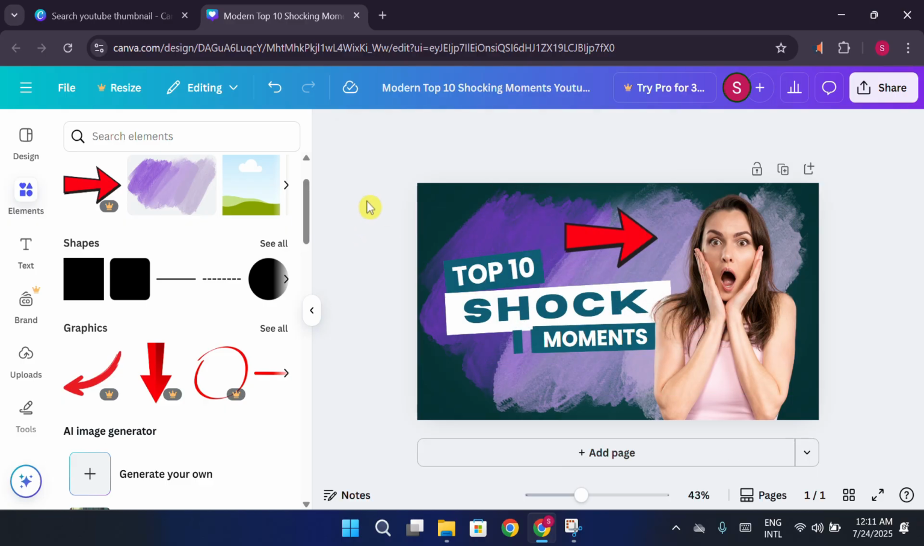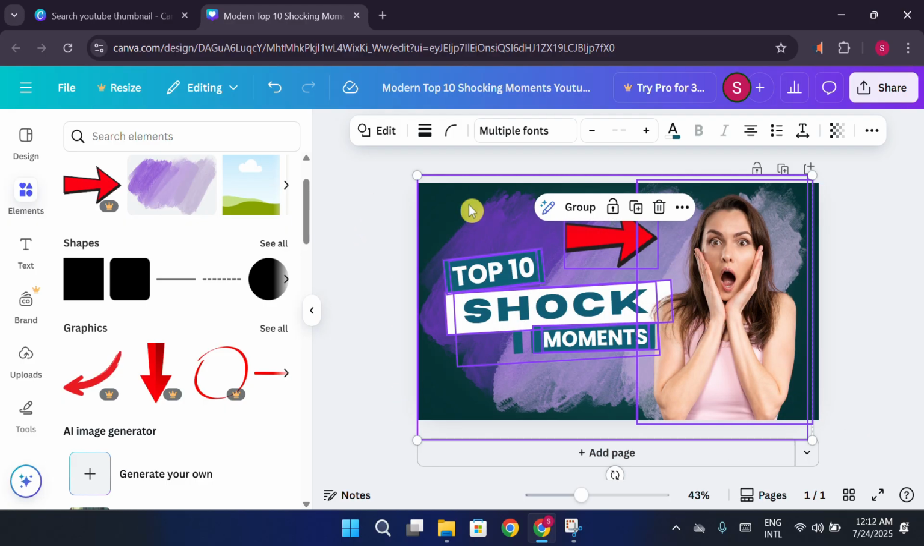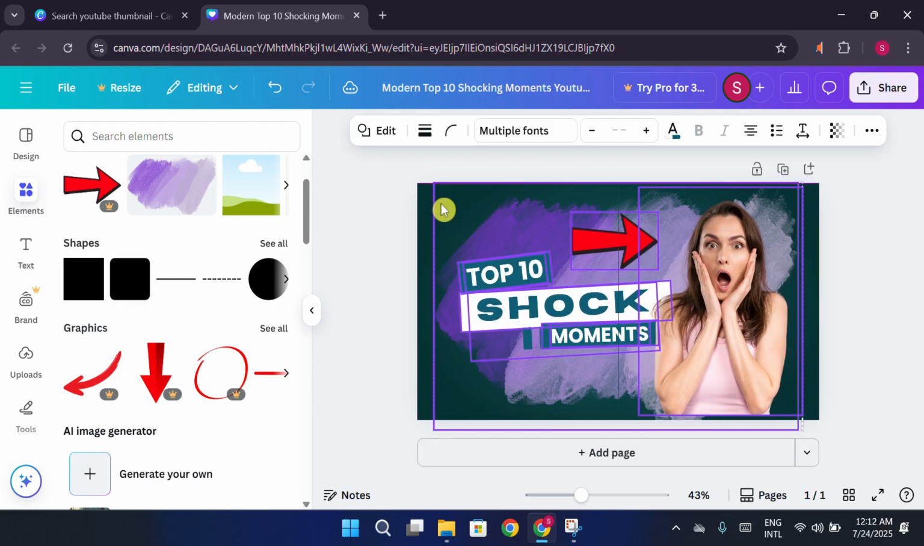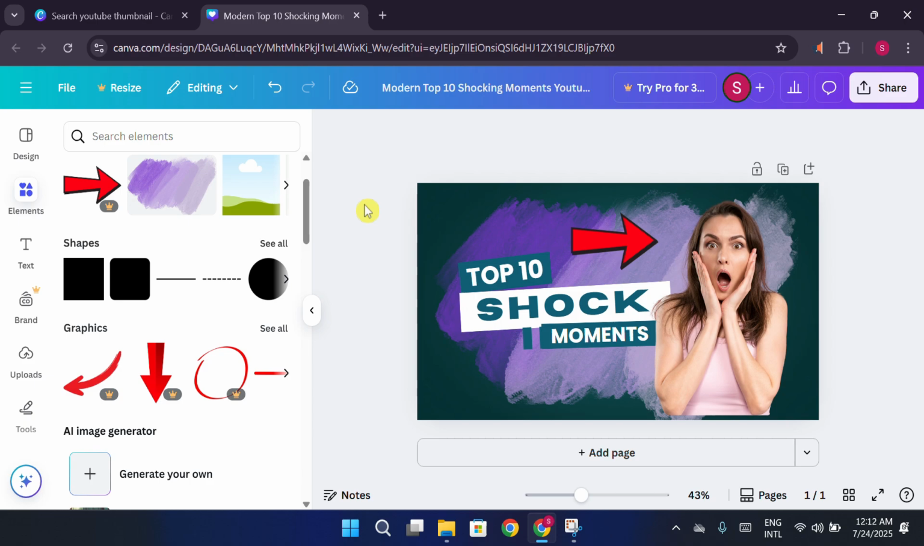And here's a quick pro tip. Zoom out to 10% before downloading your thumbnail. If it still looks good and readable at a small size, you're golden. That's how it'll look on YouTube.